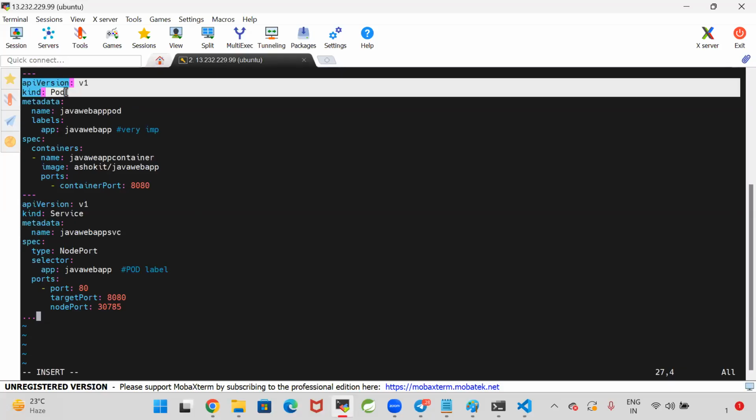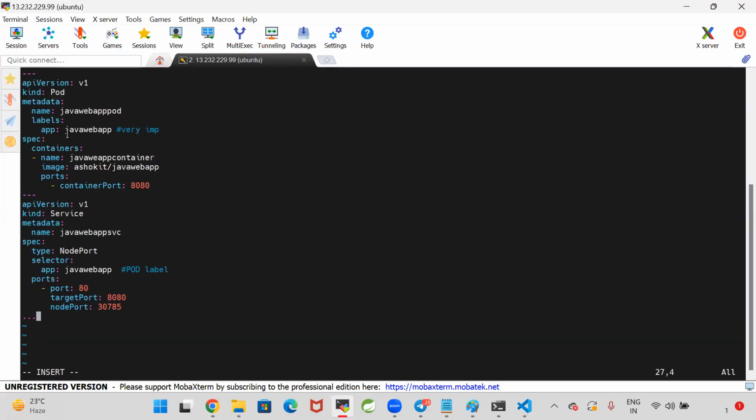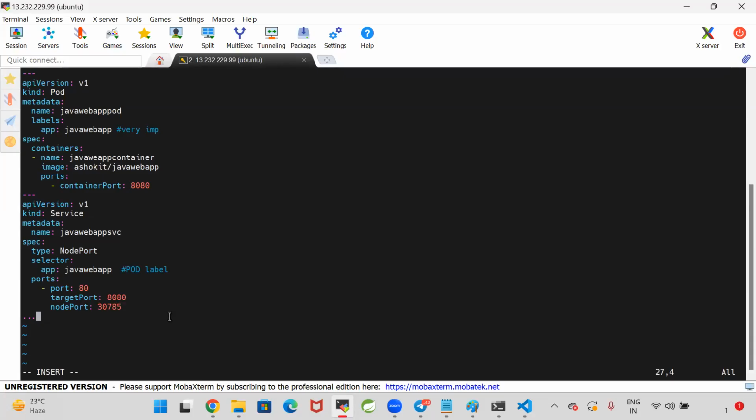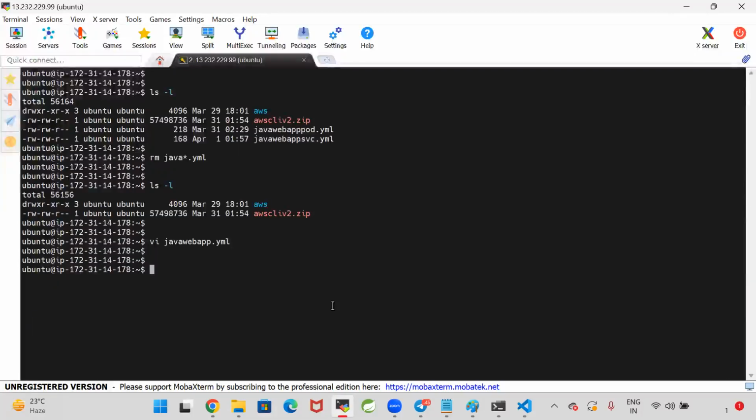So here the kind is pod, and here the kind is service. This is a pod label, and here the service selector is using the pod label. Type is node port and node port service is available. Port number I'm giving 30785. Any one number.